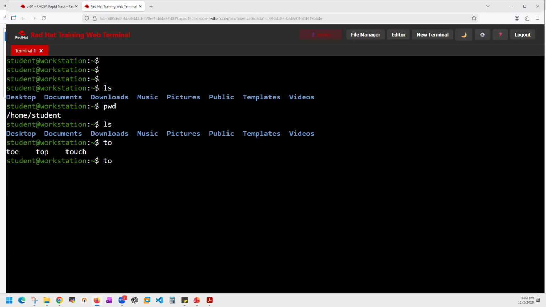Okay. So if I say TO and tab, see, in my system I have three commands which start with TO. That is toe, top and touch. And if I say U and tab, it automatically fills in. So this is called tab completion. I think you will cover this later as well. So if you press tab two times, it will fill up your command. So you don't have to type.